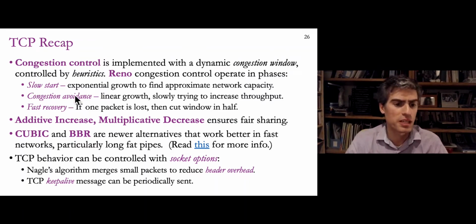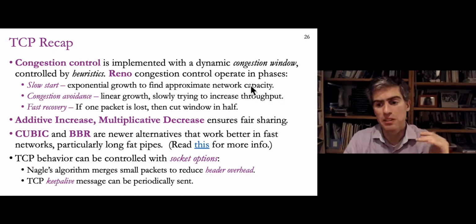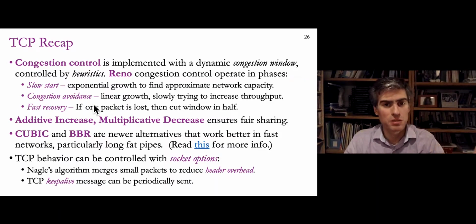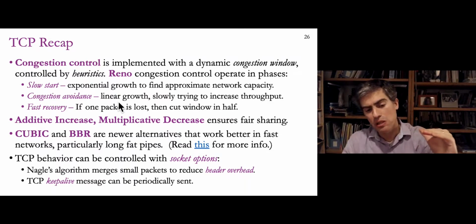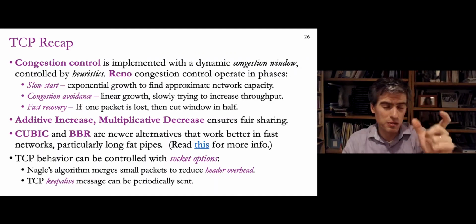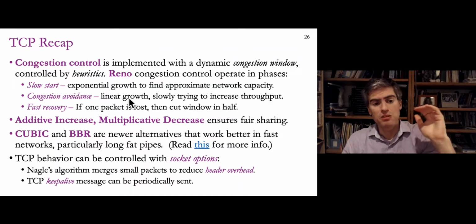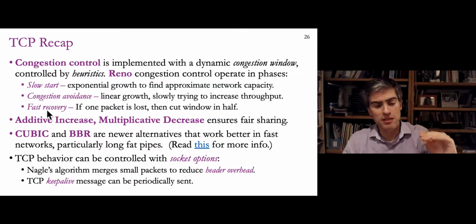Slow start involves exponential growth to let you quickly find what is approximately the maximum network capacity. And at that point, you switch to the next stage, congestion avoidance. That's where you want to try to spend most of your time, where you're sending at basically the same rate, but you linearly increase the speed, like one packet size per round trip time, until eventually you lose a packet again, in which case you cut the window size in half. That's fast recovery.